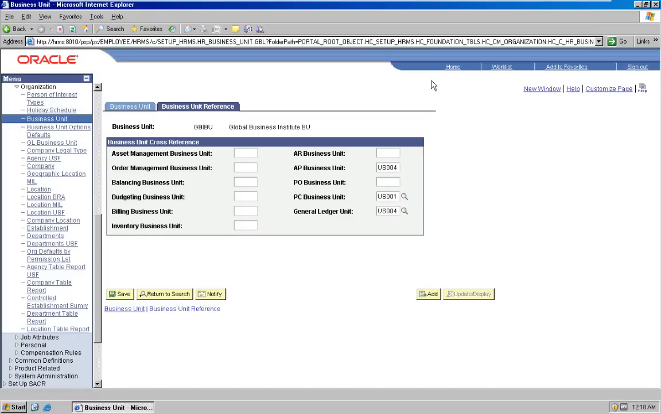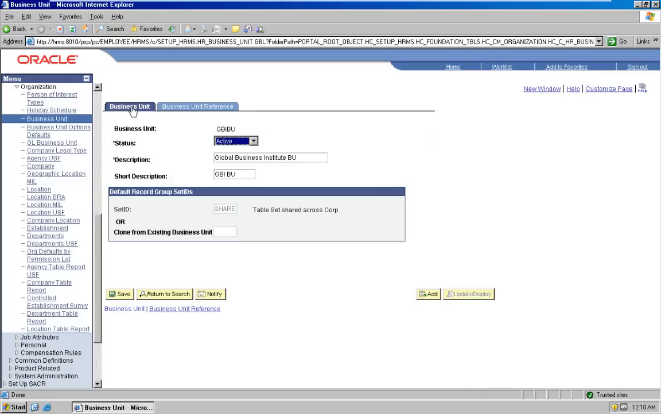Now after business unit, we are going to talk about the table set sharing. As I mentioned just now, table set sharing is used for allowing the user to select the appropriate location, department, and job code which are associated to that business unit. So let me quickly explain how this particular mapping is done. We have just seen that business unit GBIBU is assigned to table set sharing, or set ID, as share.